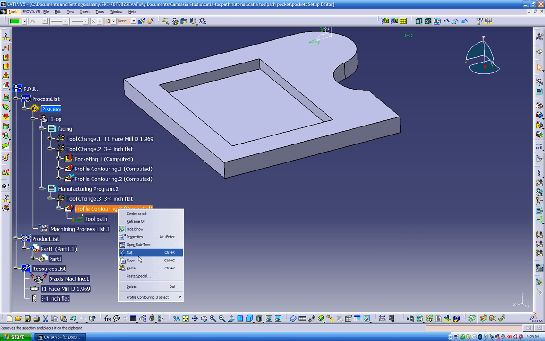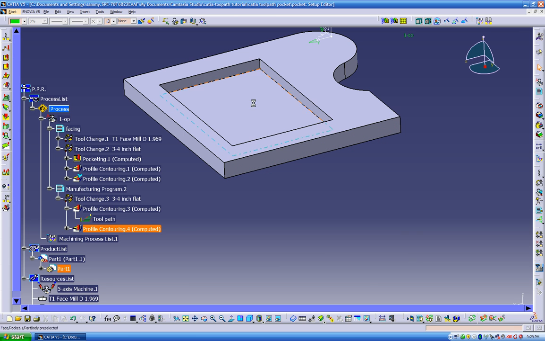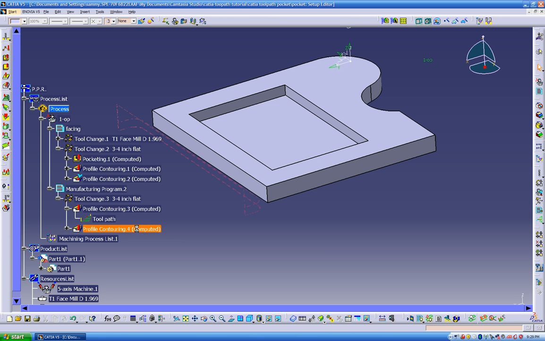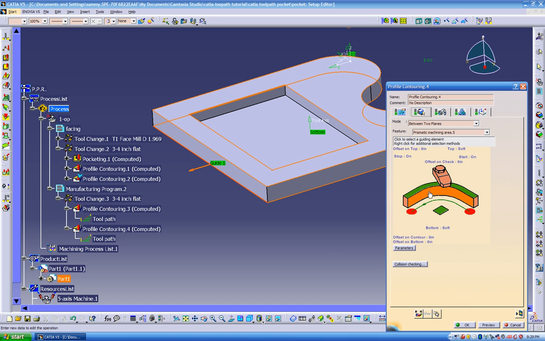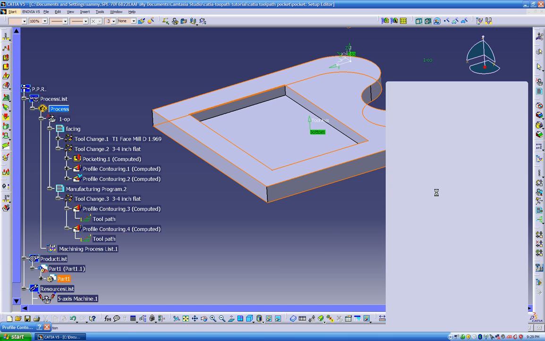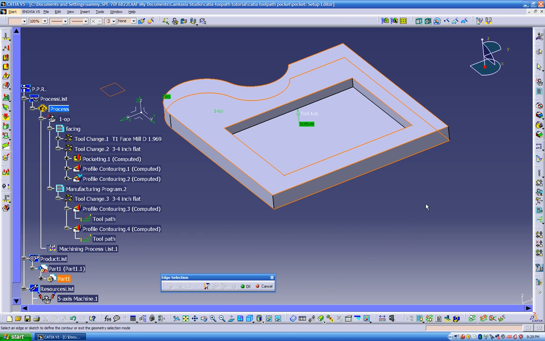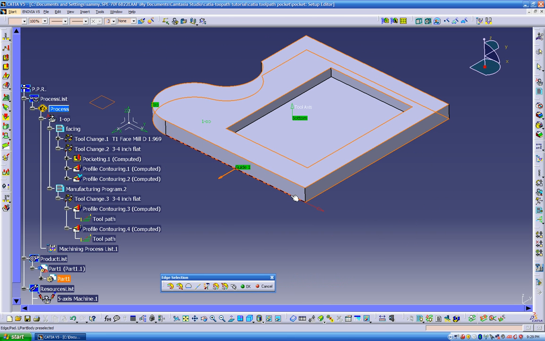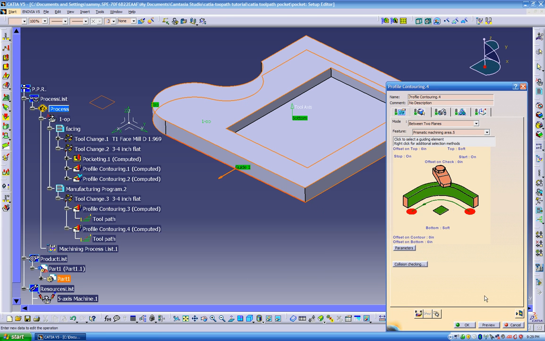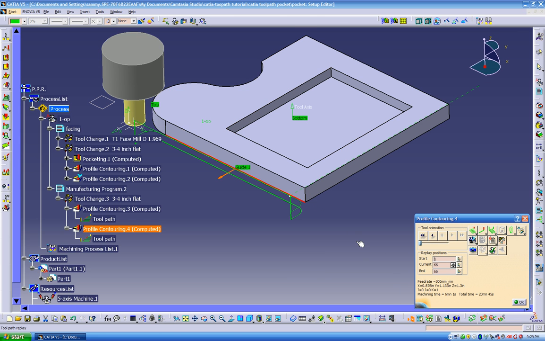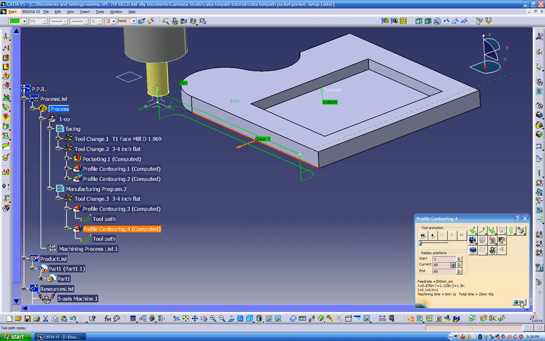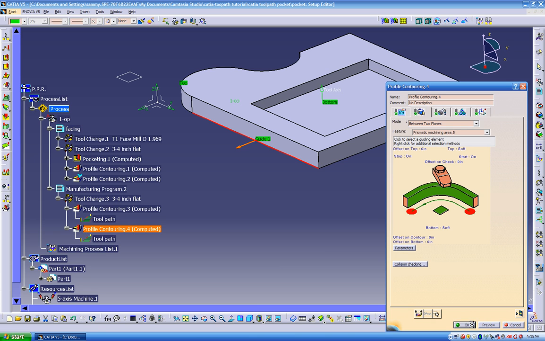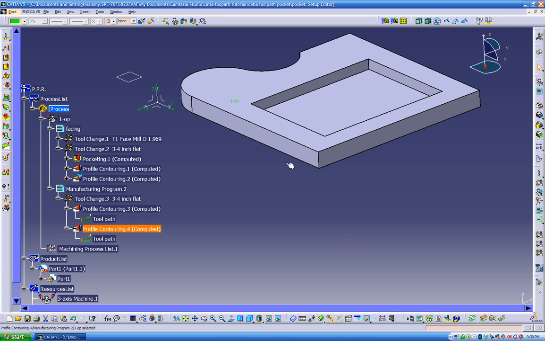And I'm gonna paste it again so I can machine the back side of this part. Same thing, remove. Select this edge. Toolpath replay. And there we have it. And for now this operation is done.